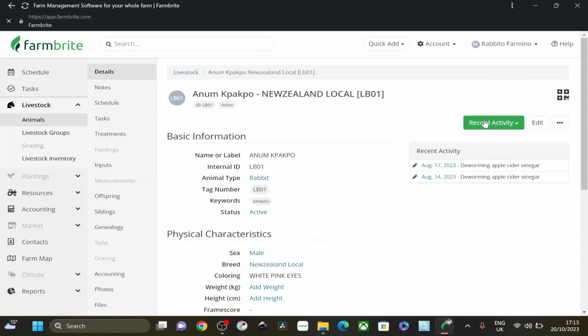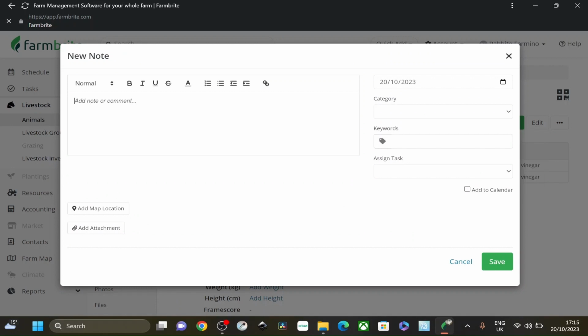Here we can quickly record some activities about Anunkpakpo. If we drop down we can add a note to say, we can say no longer needed as breeding stock. So we can add a note here. We can change the font. We can make it bold. We can make the whole font bold. We can make it italic. We can underline it. Whatever we want to do, we can do.